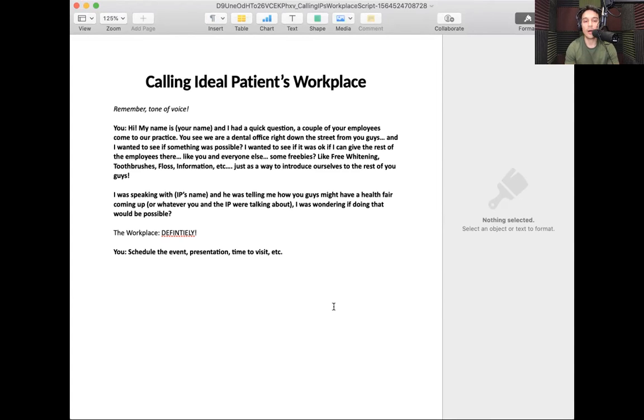And then you schedule. Now, on this script, I say, and he was telling me how you guys might have a health fair coming up. Because when I'm talking with my ideal patient or with the existing patient, when I did the script before, right, and they give me the point of contact information and everything, I create a little bit more small talk and I say, hey, do y'all even have health fairs, like employee health fairs? I know a lot of corporations do that, or like quarterly meetings or yearly meetings or something like that, where y'all have something for health and wellness. Could we ever participate in that?